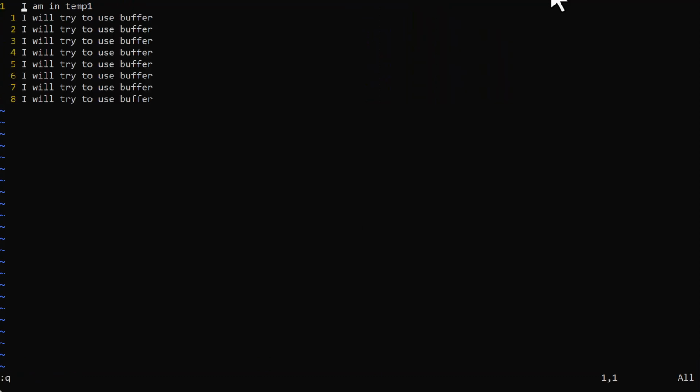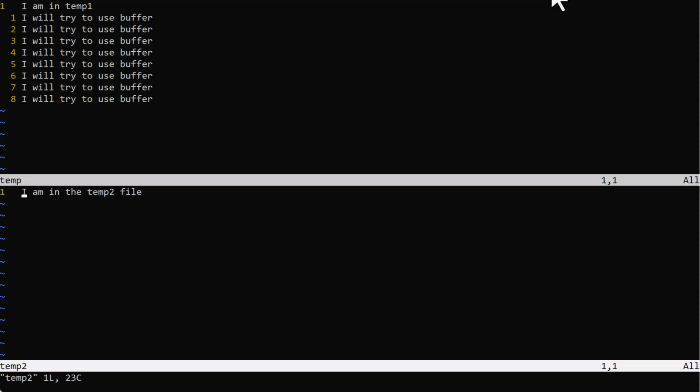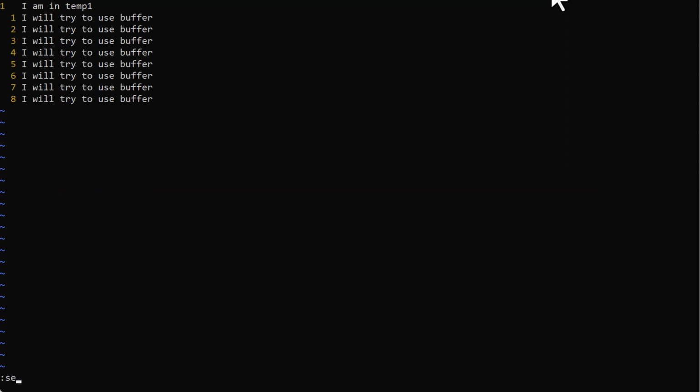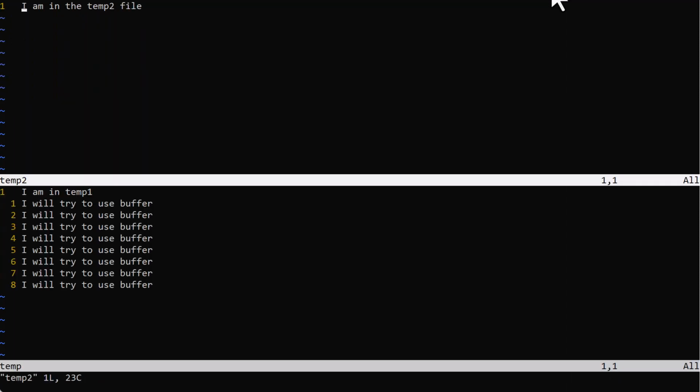And about horizontally, I will set splitbelow. Okay, so now I split the temp2 file and it will be below the temp file. Okay, and if I want to split it to above again, then I will type a command set nosplitbelow. And now I split temp2, it will be on the above of my current file again.